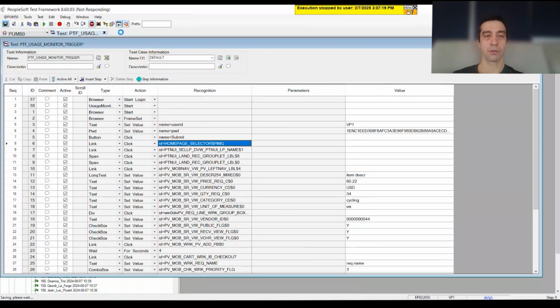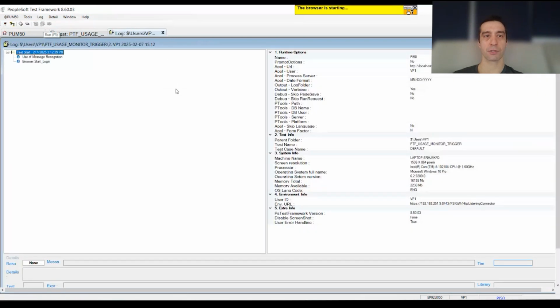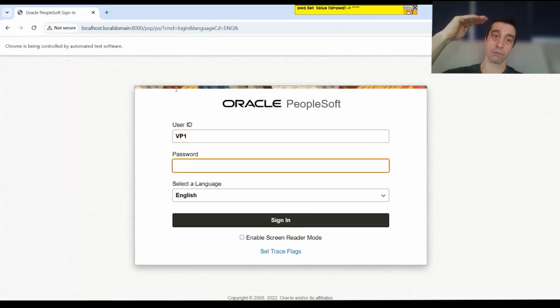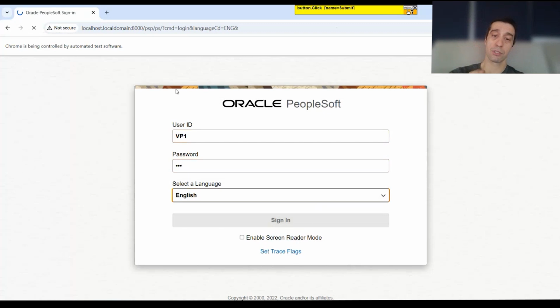Taking a little longer than usual. Oh, buddy. Okay, and then we're going to play it back. Again, every time you play a test back, it's going to start the log. But this time, it's going to initialize a start login. So this is going to use that high-level runtime option user. It's going to log in.